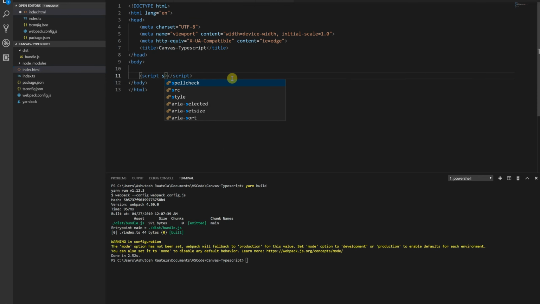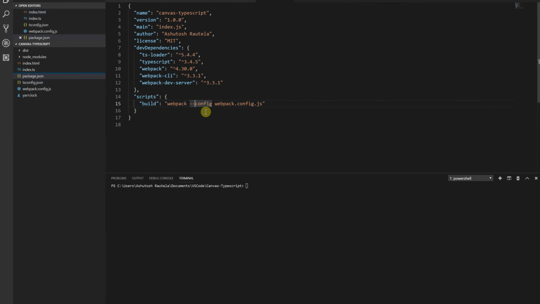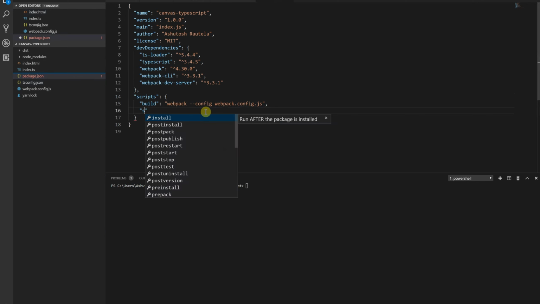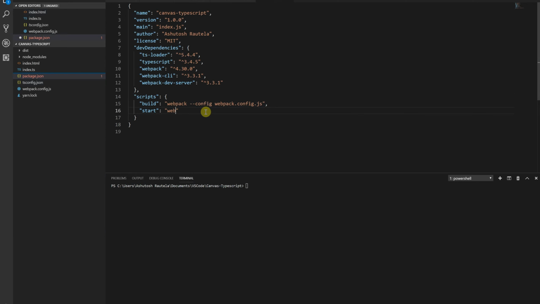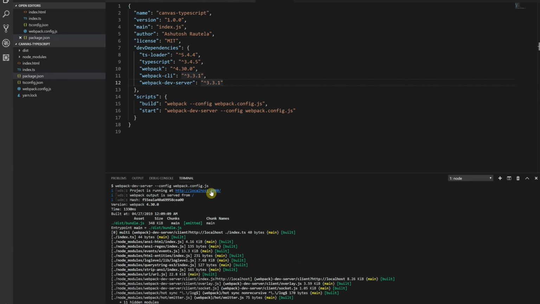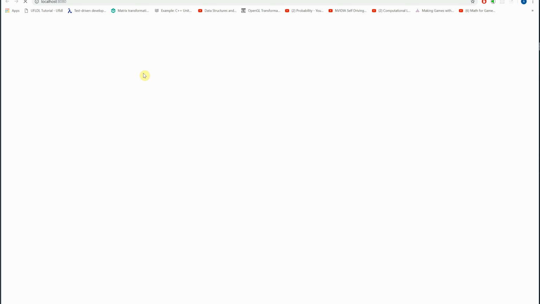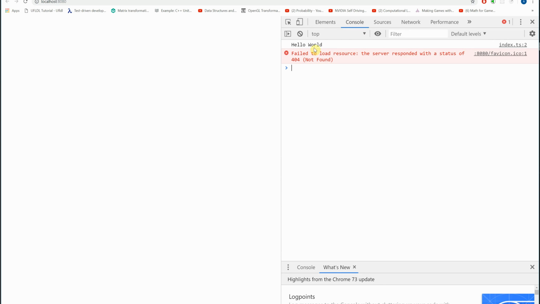Now let's add our bundled JavaScript file into our index.html file. To execute our project, I will add one more command into our package.json and I will name that command start. I will execute webpack dev server and I will again point it to the configuration file that we had created. Cool. Let's run yarn start. Okay, so our webpack dev server is now running. We can now access localhost, and now if we go to the console we can see hello world that we had wrote in our index.ts file.